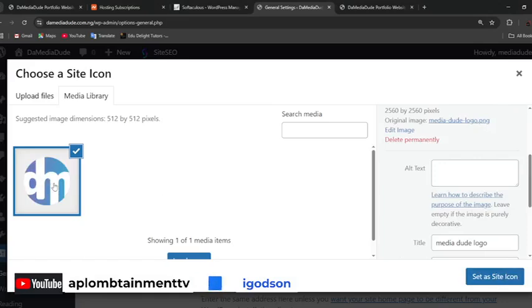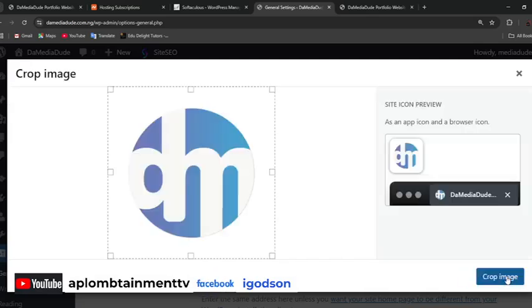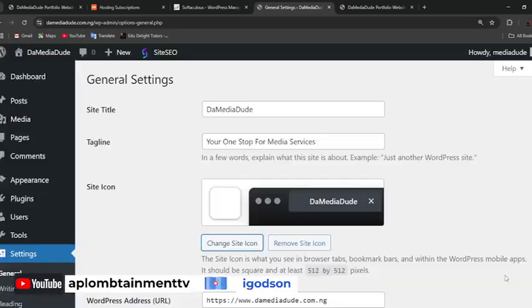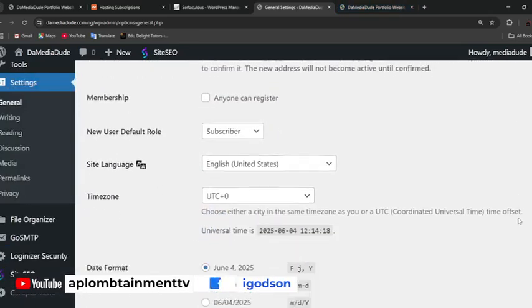Alright, so here we go. You can see our logo, or our favicon, has been activated or uploaded. So I'm going to set as site icon. Sometimes if it is too big, it will ask you to crop it. But in this case, I don't think I need to crop. I'll just click on that and then upload. There are no more changes. Now you can see it reflects. I'm going to refresh the page later on, but first things first, let's save.